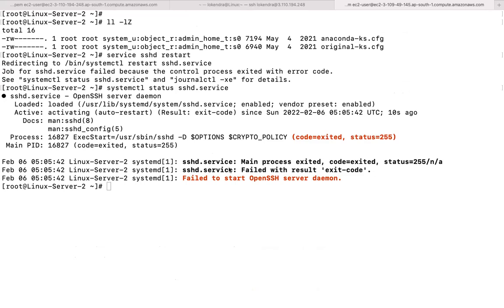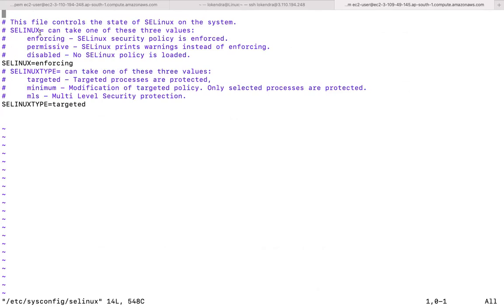Let us run the command getenforce. The getenforce command is used to check the status of SELinux. It is enforcing. Guys, there are three modes. Let us see the file /etc/sysconfig/selinux. This is the file you will have to remember. There are three modes of SELinux. The first is enforcing mode. SE means Security Enhanced Linux, and in enforcing mode the security policies are enforced.